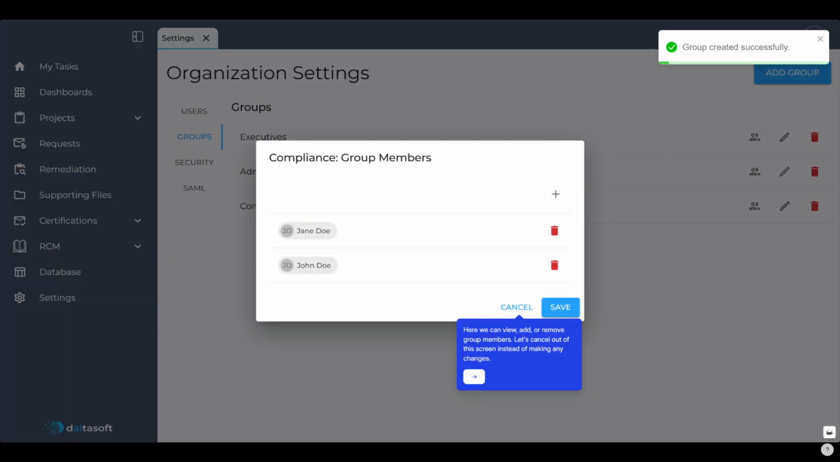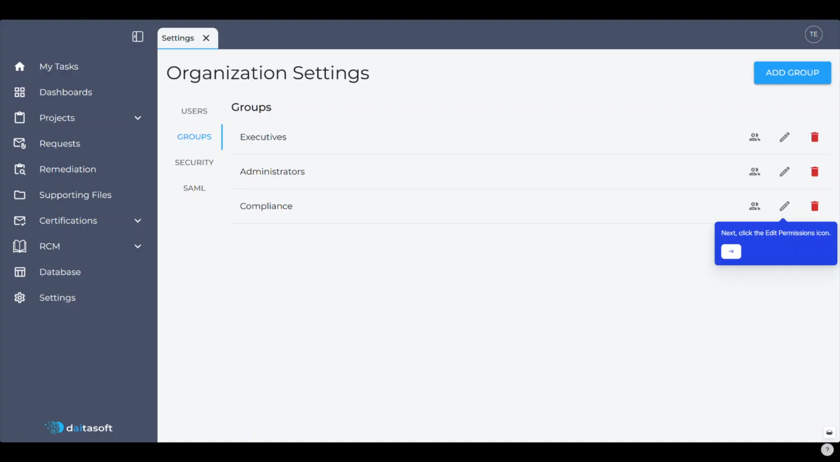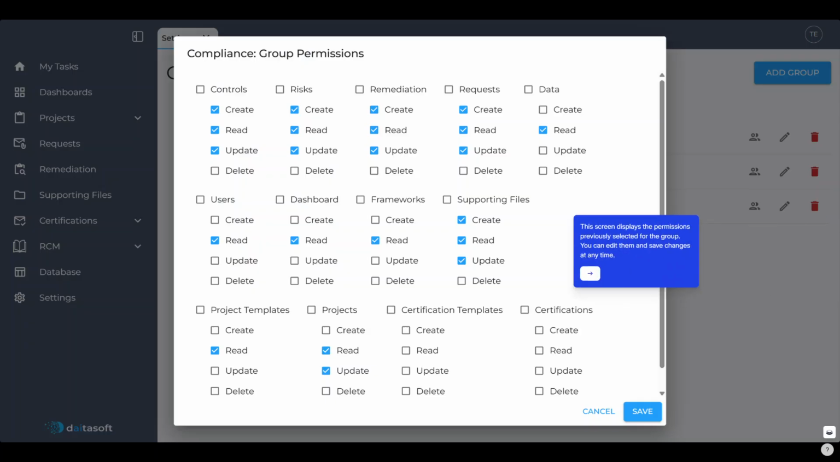Here we can view, add, or remove group members. Let's cancel out of this screen instead of making any changes. Next, click the Edit Permissions icon. This screen displays the permissions previously selected for the group. You can edit them and save changes at any time.